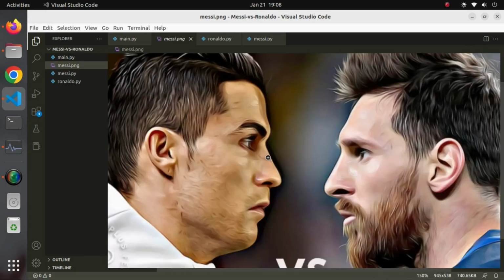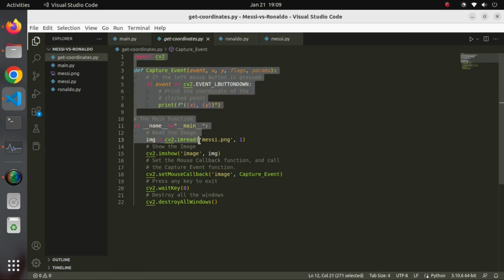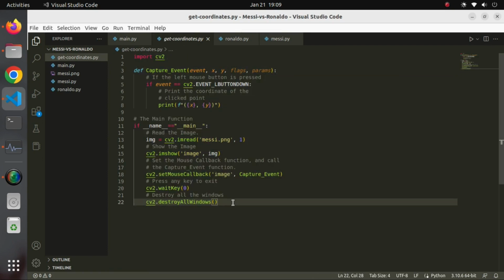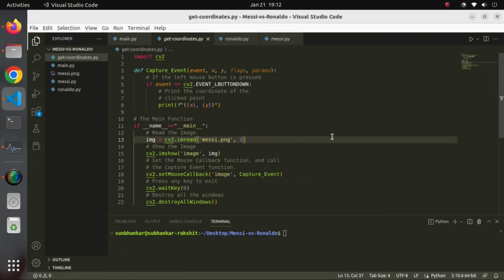The task is to get all the coordinates of each part of the face. I'm using a Python program to find all the coordinates. You will also get the program from my website. Look, I mentioned the image path here. The work we have done so far was very easy, but the work we are about to do now requires a lot of patience.